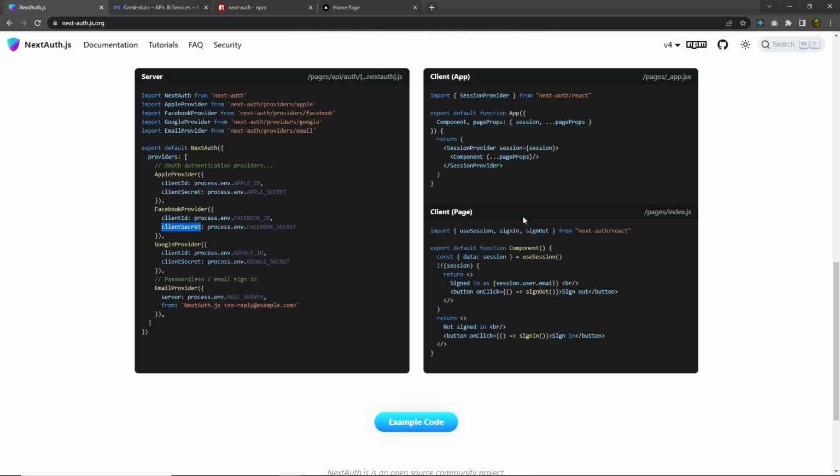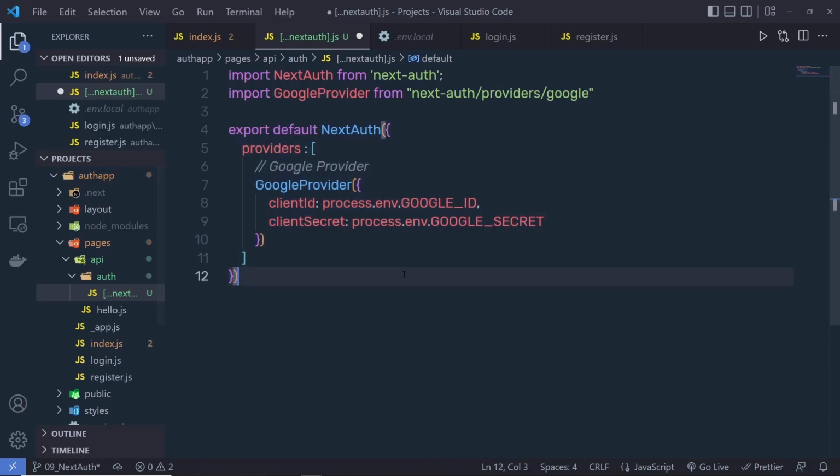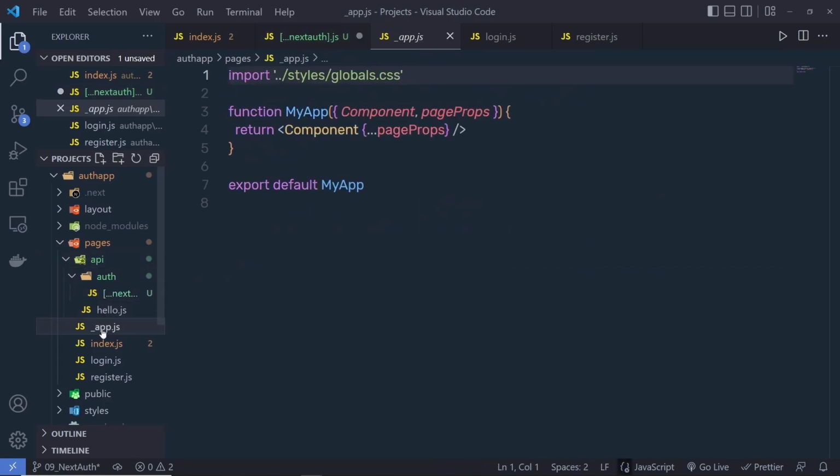Next, what you have to do is on the client side, you have to call the session provider inside your app component and specify the session provider as a wrapper to your component. So inside the app.js, right here, you have to wrap this app component inside the session provider. So you can share the same session between all the pages.